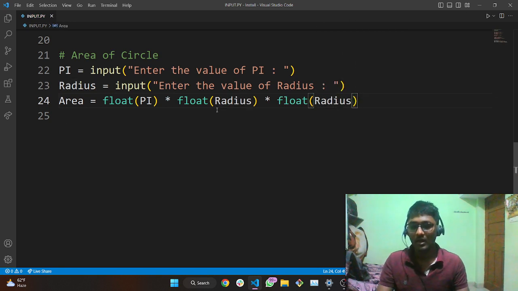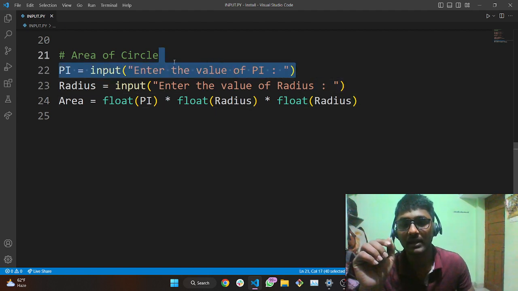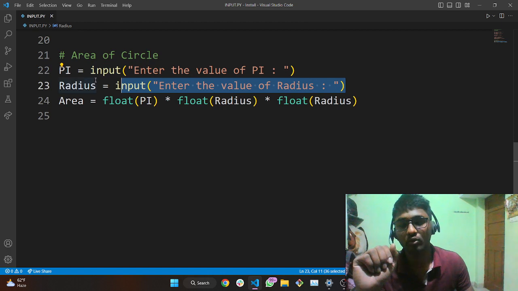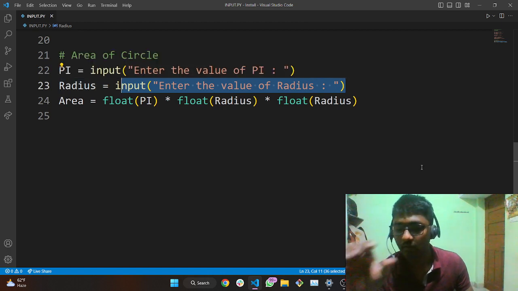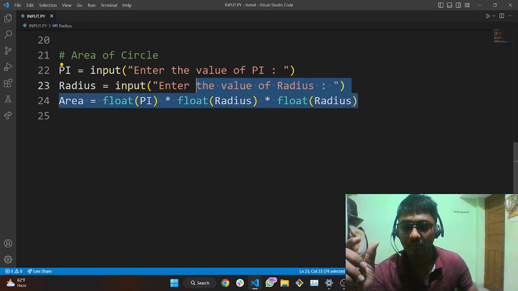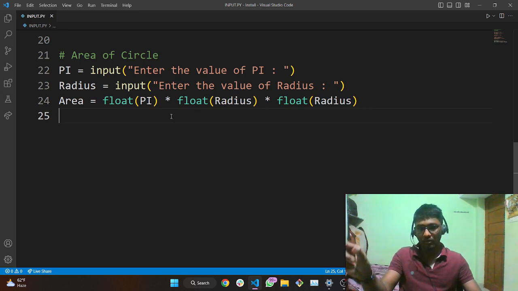Okay, so what is the flow of the program? The first line will do just one thing. It will take the input from the user and store the value into pi, and then it will take the value of radius and store it into radius. Then we plotted our formula over here, which is pi r square, and then we typecasted it from string to float.